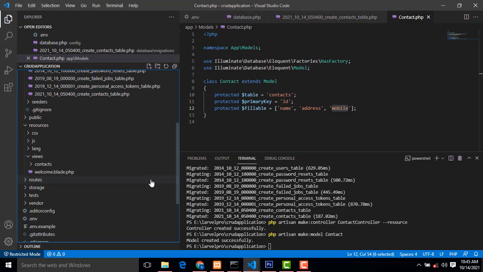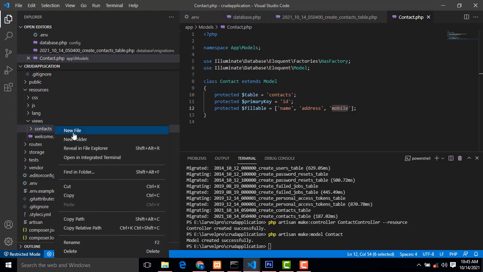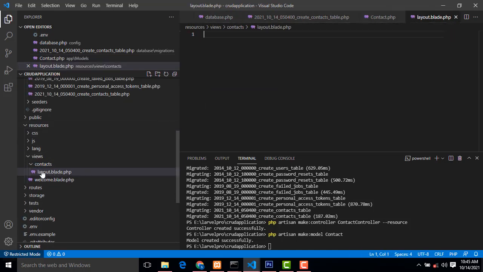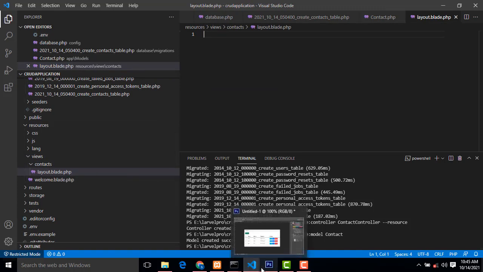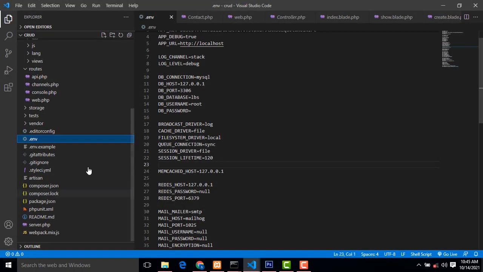So how to create the blade? This is your context folder. Inside the context folder, I am going to create a new file, layout. If you only put php, it won't work. You have to write blade.php. This is the way Laravel maintains it. layout.blade.php. After that, we have created the same thing successfully.